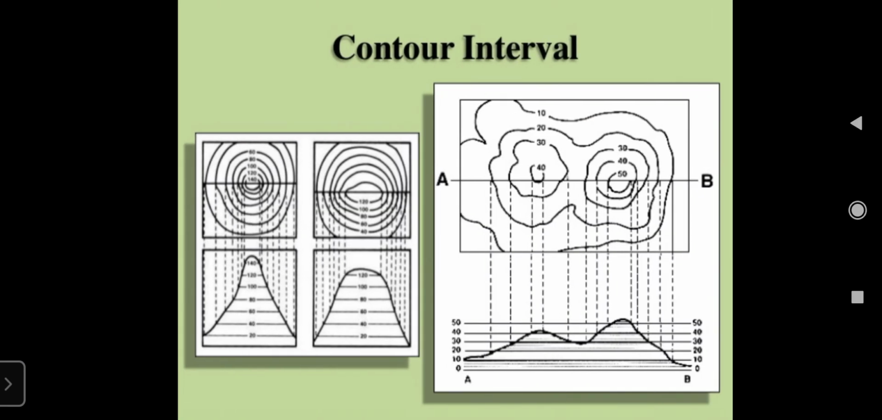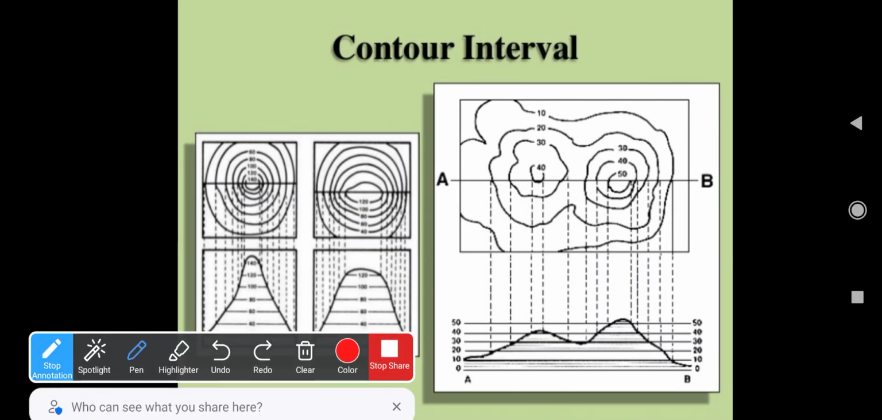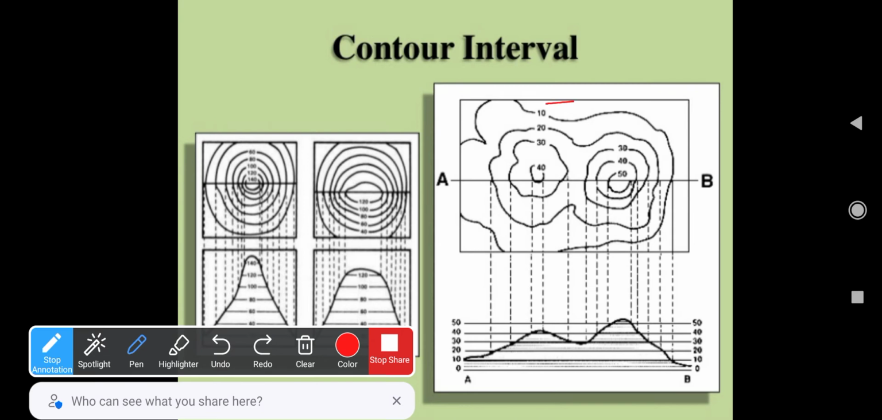This is the contour interval, we can understand it better here, right? You can see here 10, 10 to 10, after 10 is 20, after 20 is 30, after 30 is 40. So here we can see 10 intervals, right? That is the contouring for this hill region, right?